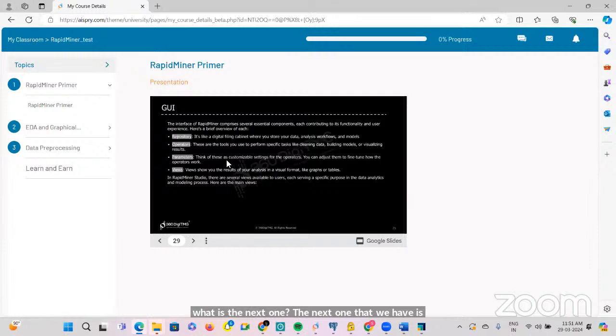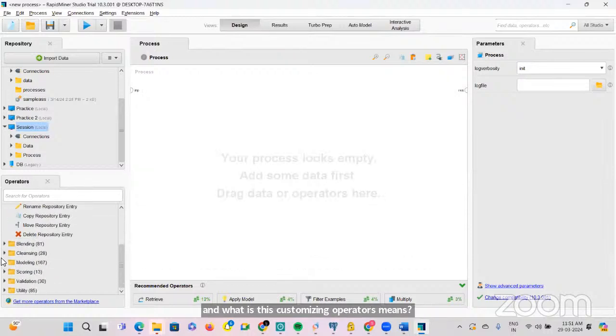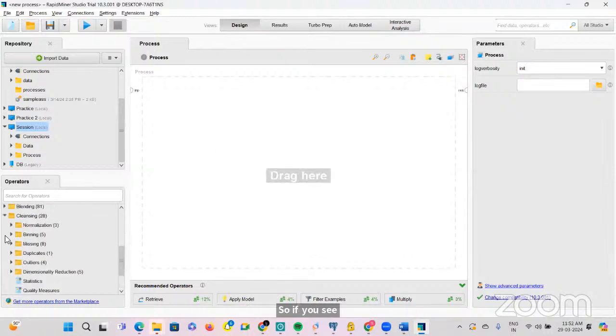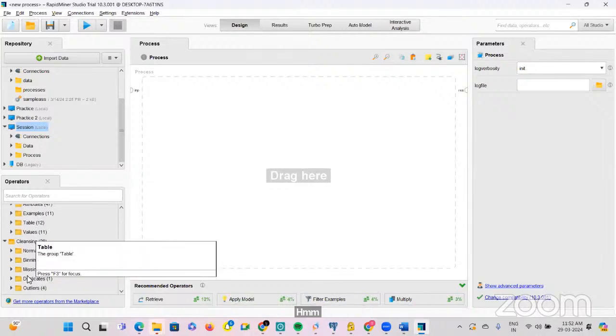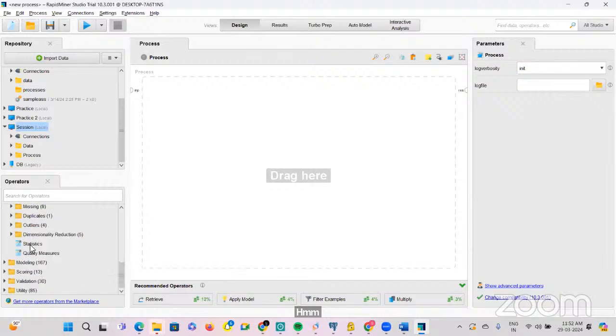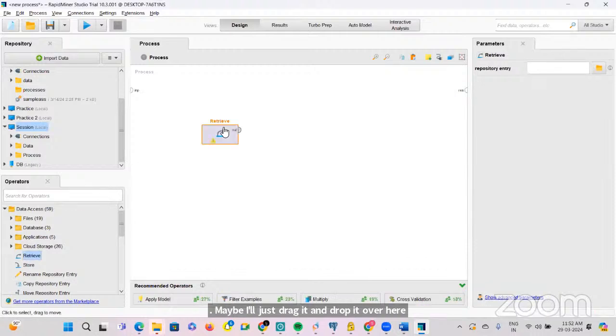Parameters are nothing but the settings which we can use to customize our operators. What are these settings, and what does customizing the operators mean? If you see here, I'll take one operator and show it to you. Okay, we will go easy. First of all, I have retrieved, maybe I'll just drag it and drop it over here. Any operator is fine, I'm just showing you as an example. Later we will work in real time. So this is an operator.